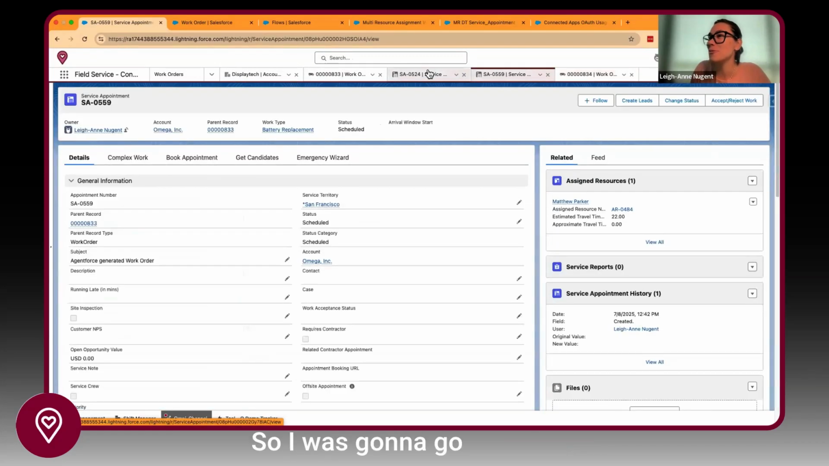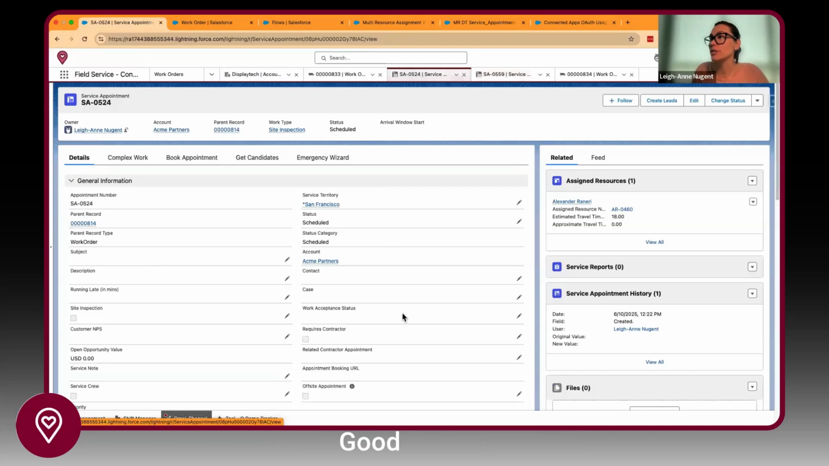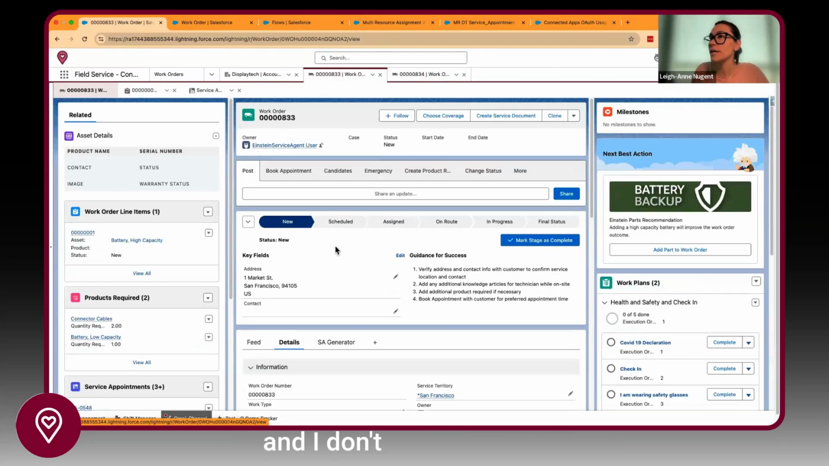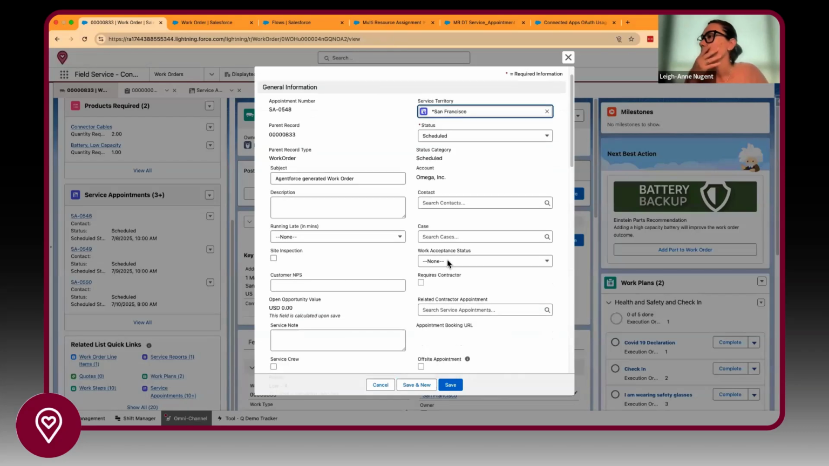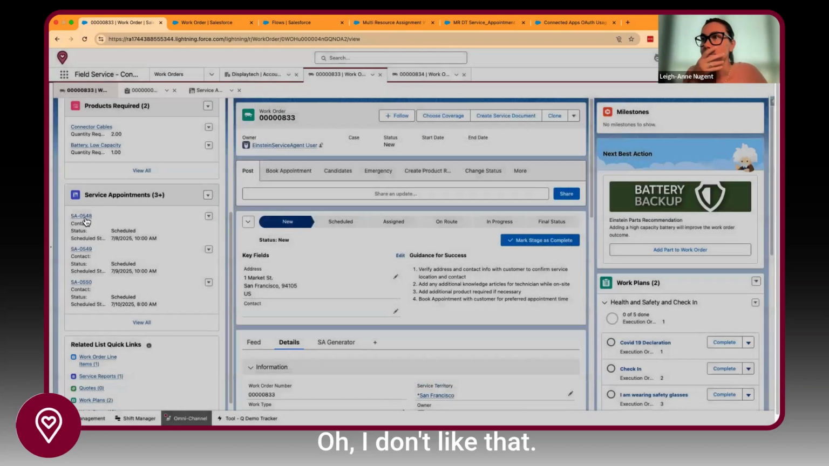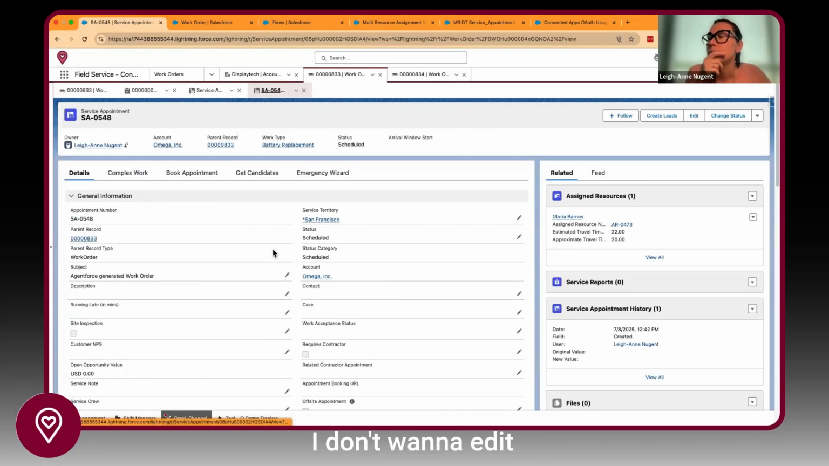Yeah. So I was going to go through the components or the elements of the data that we created. Good question. So I'm going to just close this because now I got lost in the sauce and I don't know where I am. So let's open up one of these appointments. Oh, I don't like that. I want to see it. I don't want to edit it. Okay. So what we're doing with code is we're creating the assigned resource.